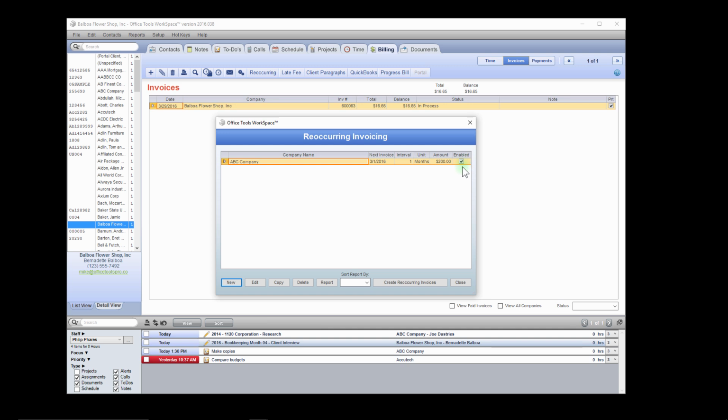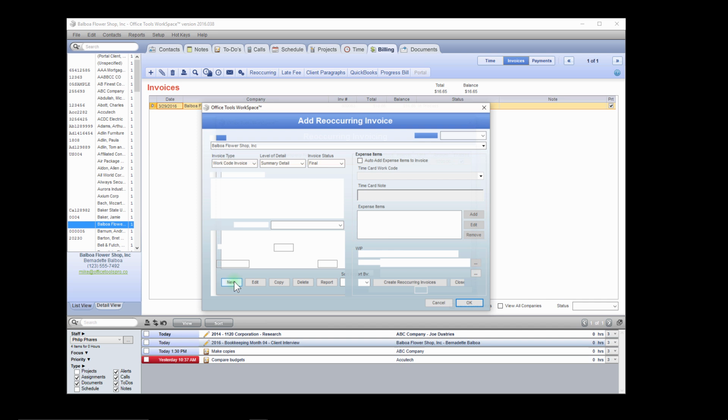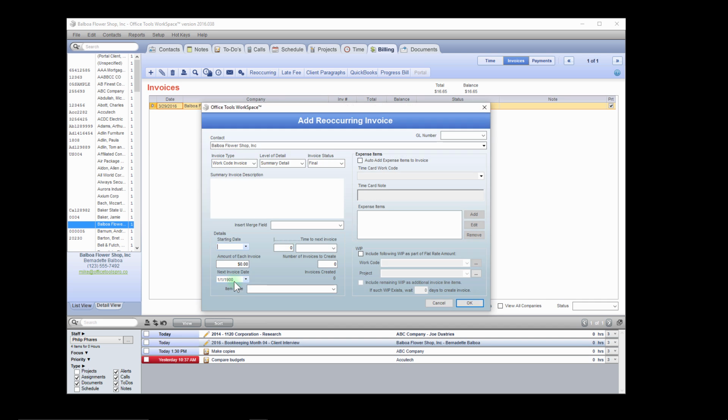To set up a new recurring invoice, you're simply going to navigate to the button that says New in the bottom left, and that pulls open the Add Recurring Invoice screen. Within this screen, you're going to give all of the details of this invoice to Office Tools so that it generates the appropriate invoice on the given cycle.